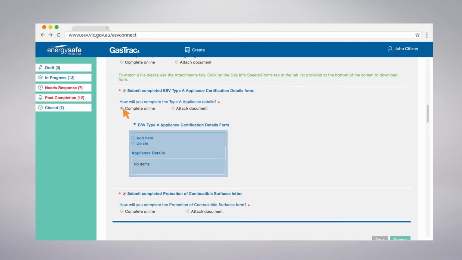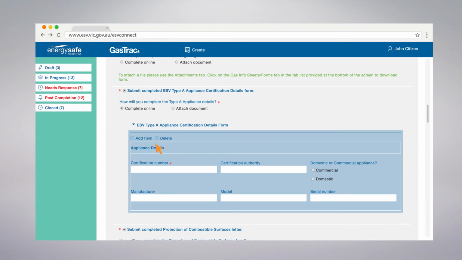You have selected to fill in the Type A Appliance Certification Details form online. Select Add Item for each appliance. Complete all the required fields presented. This includes the appliance certification number and the appliance type. You can add multiple items as required.